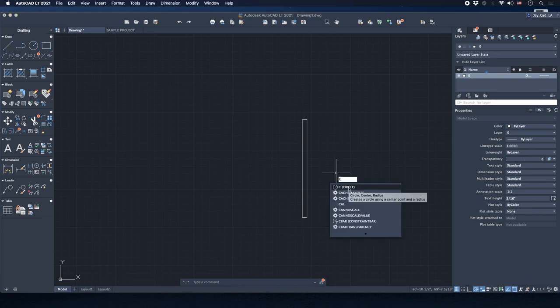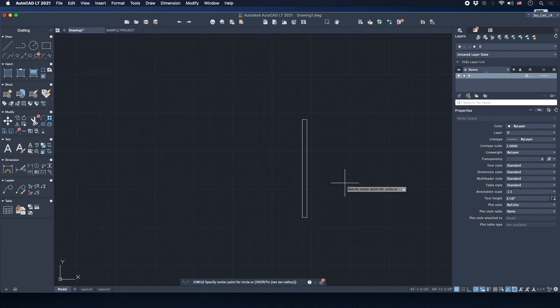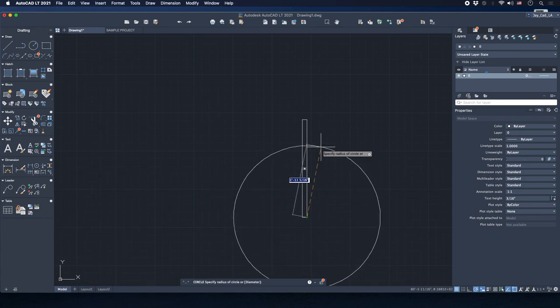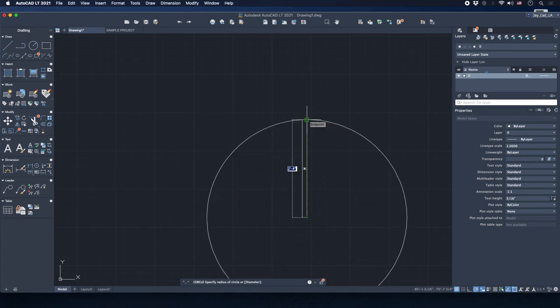And now I can click here to start it. Or you can start it from here on the left side of the interface. So circle, I'll click here. And the way the circle command works in AutoCAD, you will need first to choose the center point of the circle and then choose the radius. So I will tell the center of the circle to be at this point, and then I will tell it the radius to be as much as to this point.